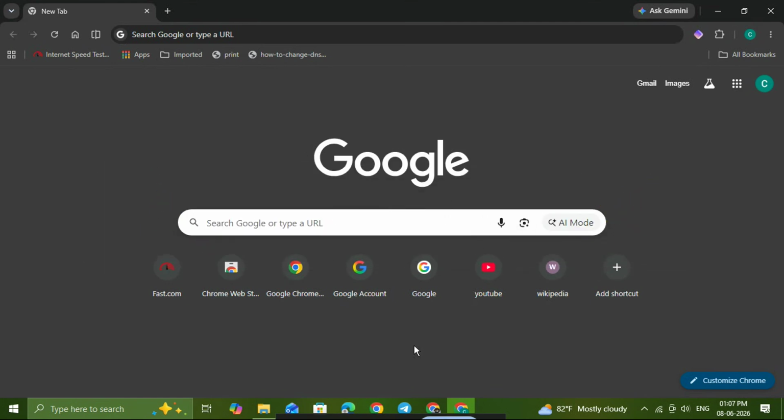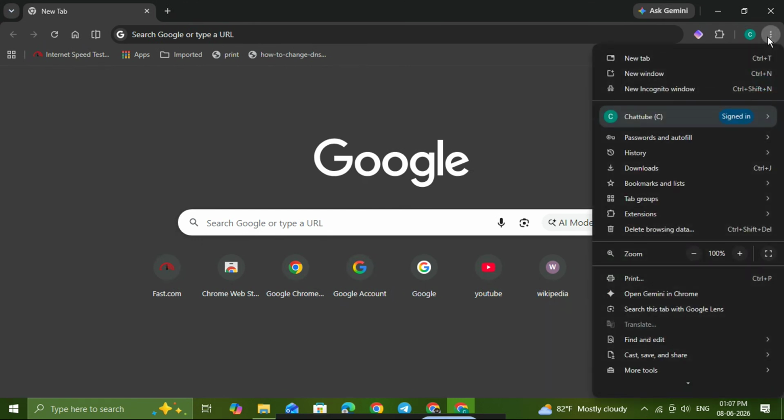First, open Google Chrome on your computer. Once Chrome is open, look to the top right corner of the browser and click the three vertical dots. This opens the main menu where you can access Chrome settings and other tools. From the drop-down menu, click Settings.